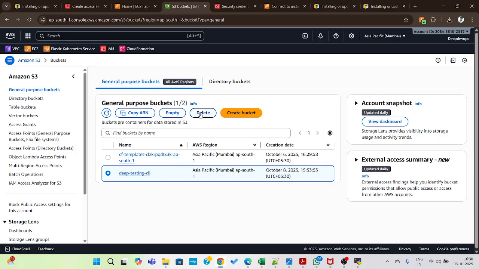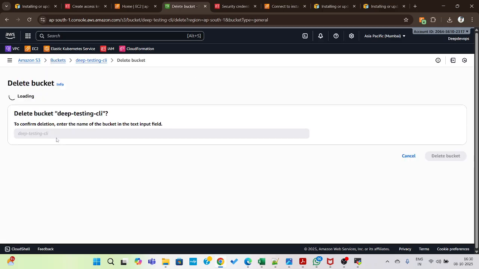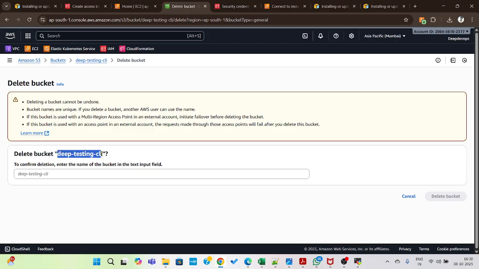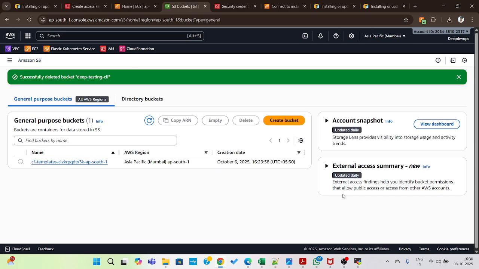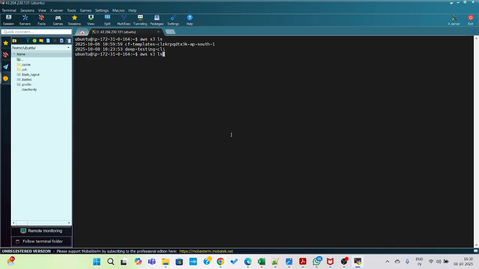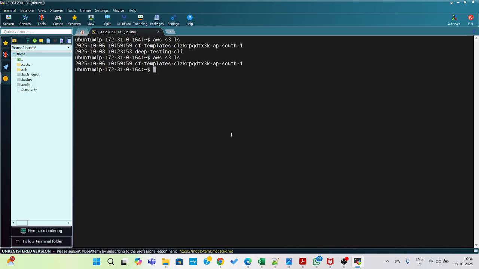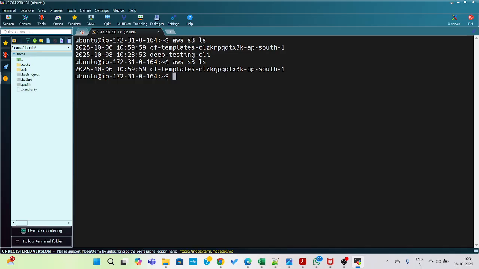So we can just select it and delete one of the buckets which is not required. Let us delete this one. And we're going to see again whether it fetches the latest information or not. Okay, so now we can see we have only one bucket existing, and that is CF template. And if we execute the same command again, yes, we can see only one. I can zoom in. Previously it was showing two, but now it's one because we just deleted one.